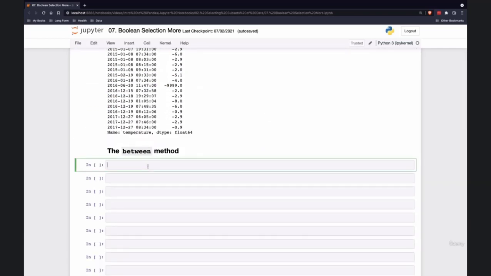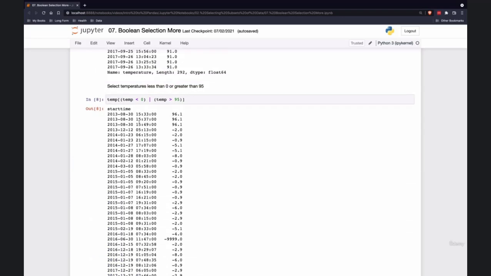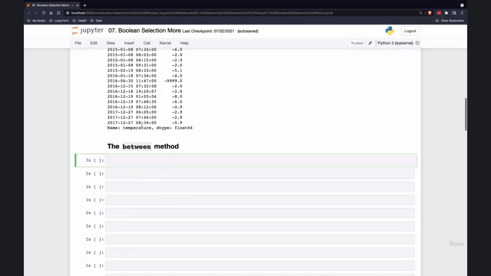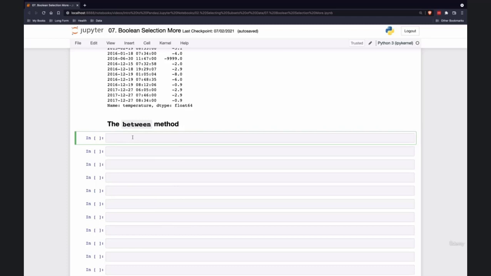All right, so one other method. Say we want to select for a specific temperature range, like between 70 and 80 degrees. Well, you don't have to use an and anymore. You can actually use this between method. So the between method works by passing it the left and right endpoints, and it will be inclusive by default. So let's say we want to find temperatures between 70 degrees and 80.